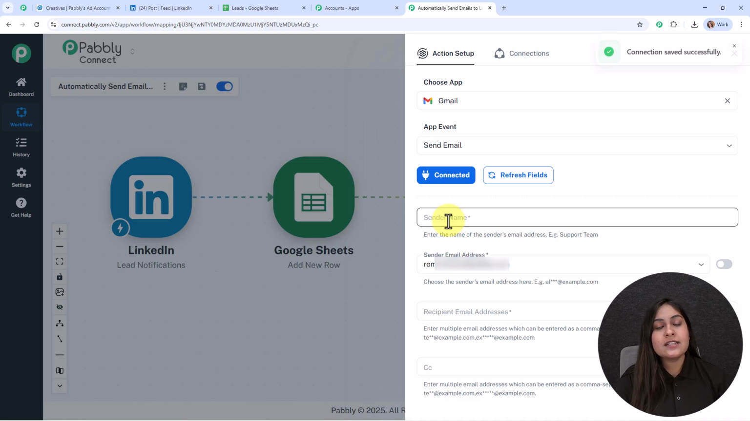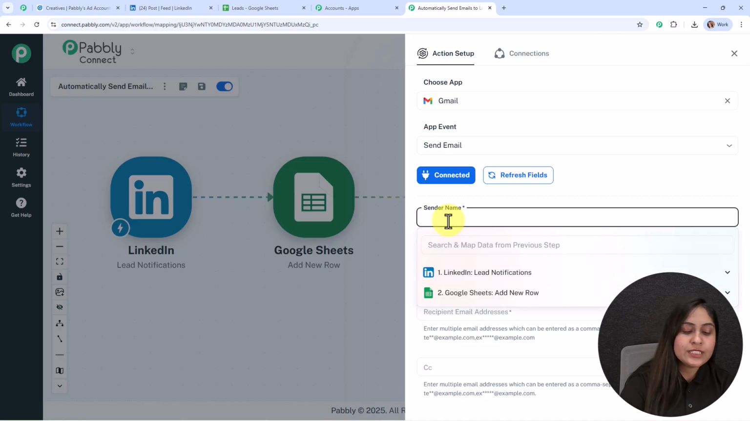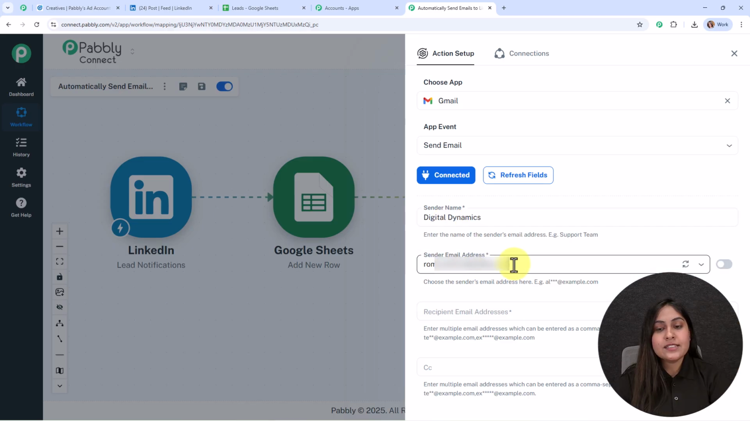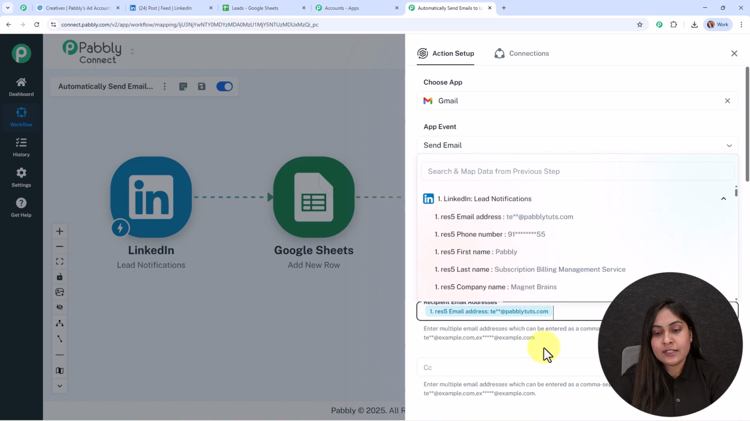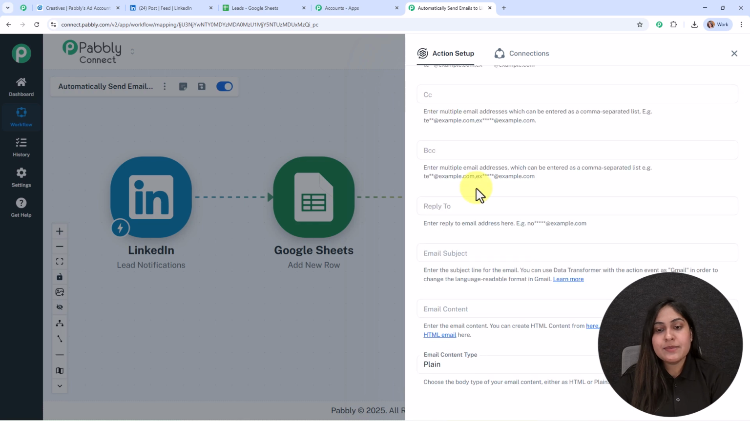So here it is asking us to add the sender name. For the sender name, I'm going to add my brand name, that is Digital Dynamics. And here you can see the sender email address has been updated automatically, so we're not going to change it. For the recipient email address, I'm going to map my lead's email address. So this is my lead's email address. Then here the CC, BCC and reply to are not required, so we're going to leave them blank.